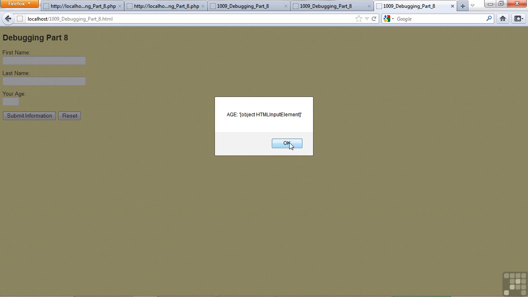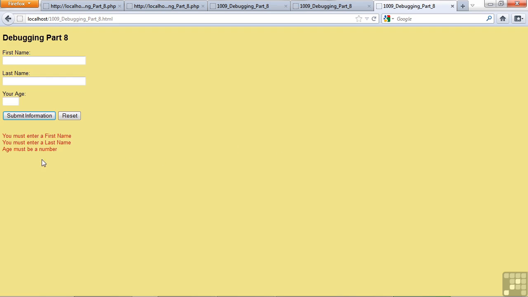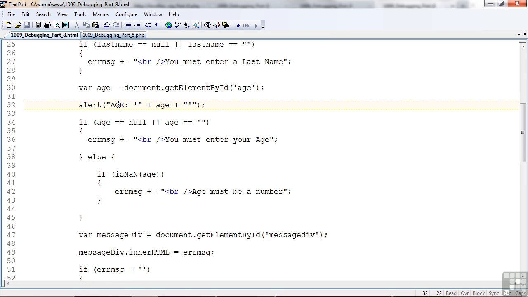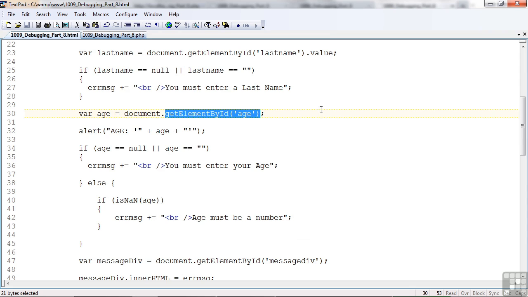Oh, that's a very common mistake. So let's go back. I didn't see that, and that's why we put in things like alerts to help us see. Let's go back. It says age is object HTML element. Well, you know what? It is, because I'm getting the element here. But look at what I'm doing on the other ones. I'm getting the last name dot value. I'm getting the value that the user entered, and I wasn't doing that here.